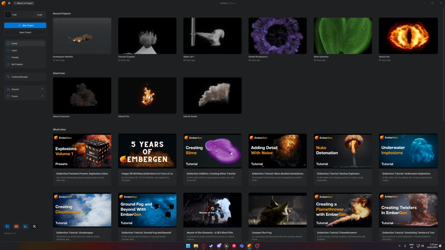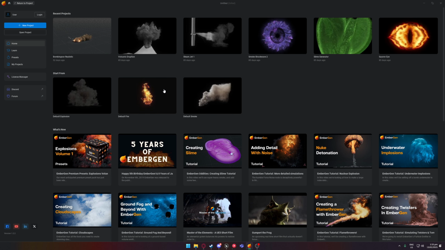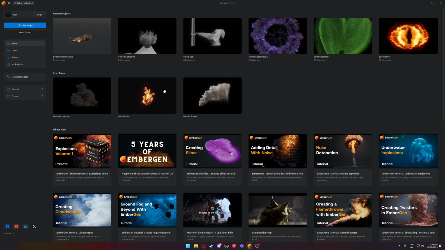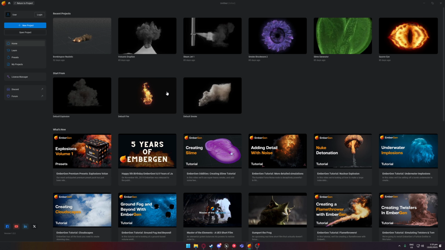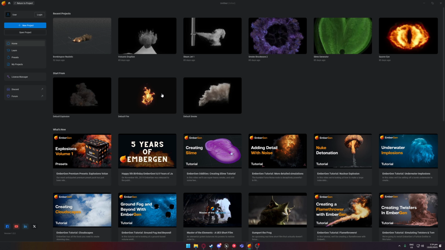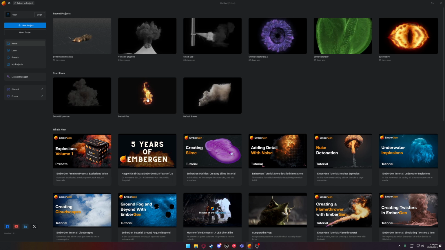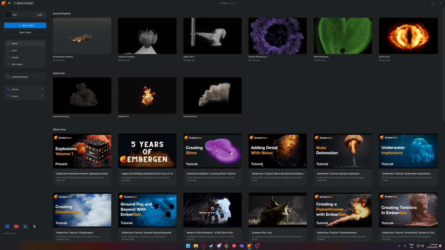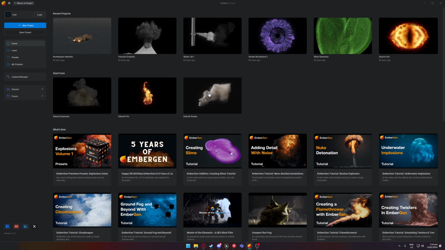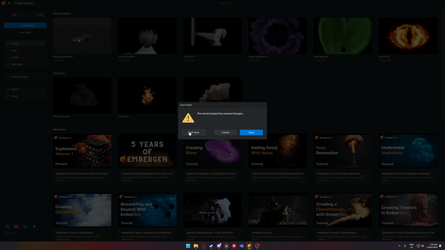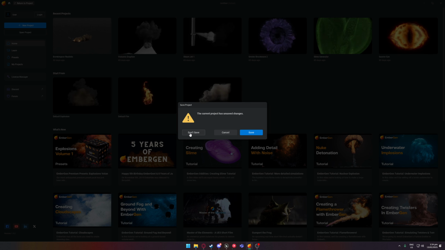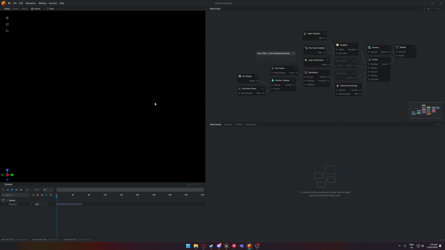I could be wrong, so just note that if this method doesn't work, it may just be something that's a limitation with Embergen for now. But from what I know it definitely works fine with fire, and I think smoke, but I'm not certain. But anyway, let's get into it. So we're going to load up the default fire.